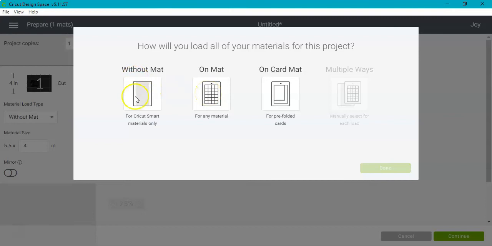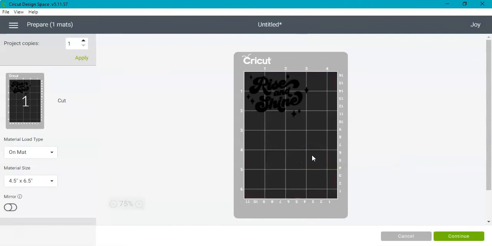I made another one earlier without the mat. I just plugged it right in. Today, for right now, I'm just going to use a mat. I have some scrap vinyl that I put on top of it. So here we go. You can see this is our design.